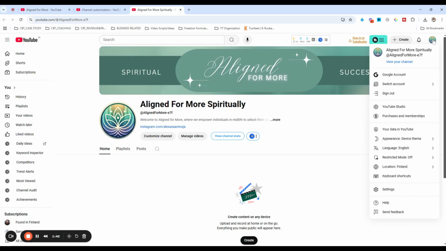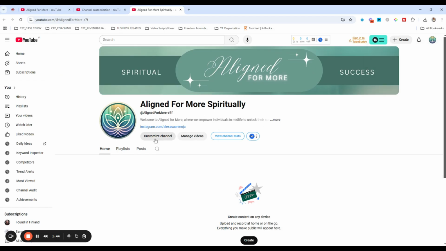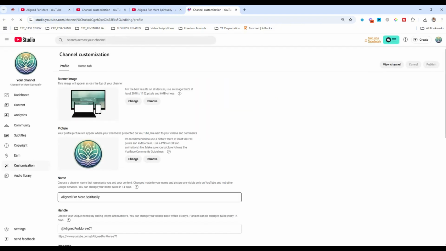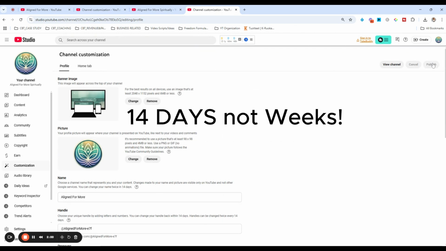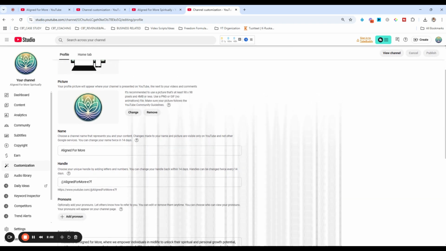But let me go back because I want to go back into Customize Channel because I don't want it to be aligned for more spiritually. I just want it to be aligned for more. So I'm going to go in and I'm going to change this again. So you go to the Profile tab and you change it however you want it. Now this is the second time I'm changing it, so I can't do it again now for 14 days. So I'm going to hit publish because I want it to be aligned for more only.